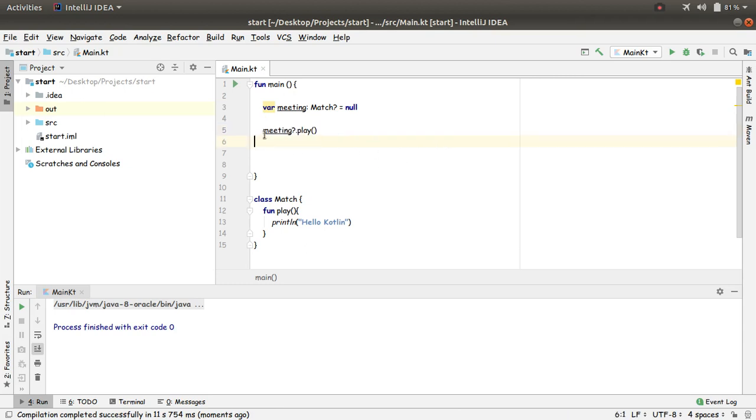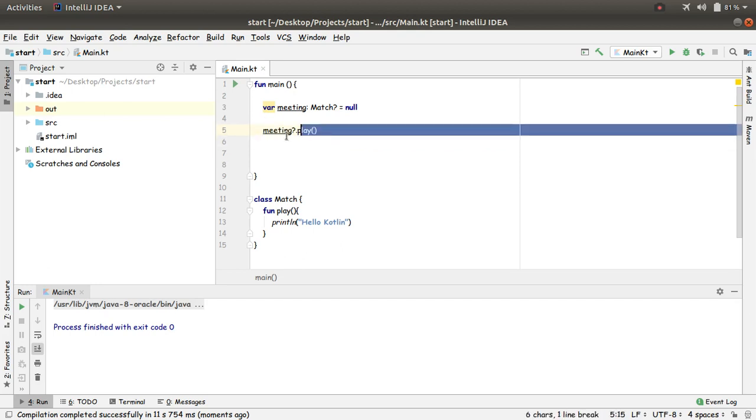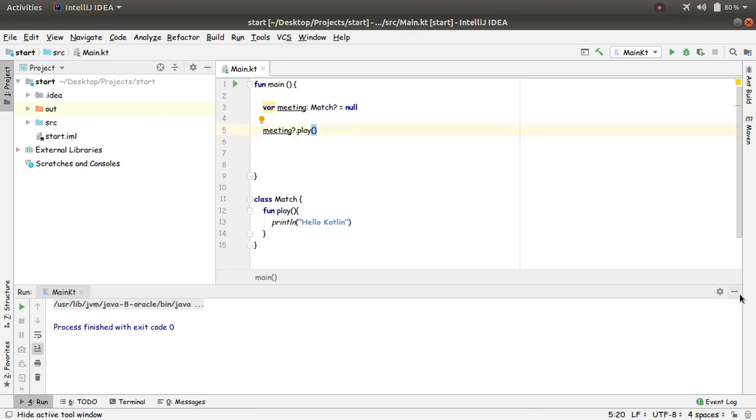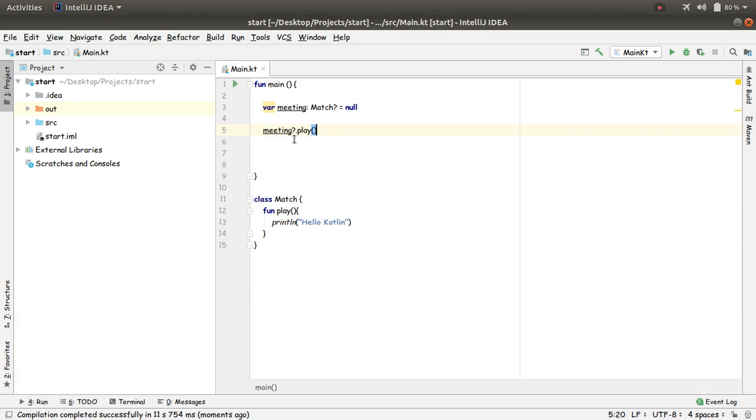If this is null, this is a safe call. This question mark means safe call. If this is null, don't do this. Don't try to just ignore it, just keep this code. So when you see this kind of code when you're looking at someone's code or whatever, just know what it means. It actually means it's a safe call.